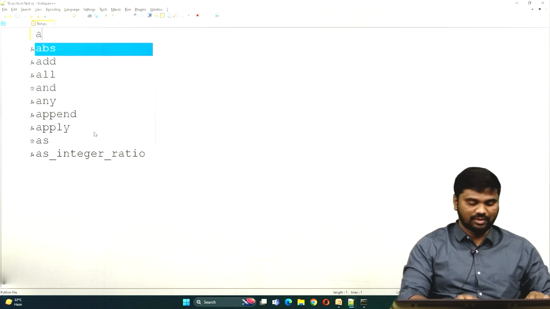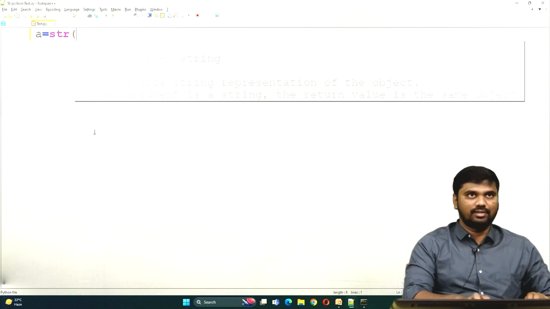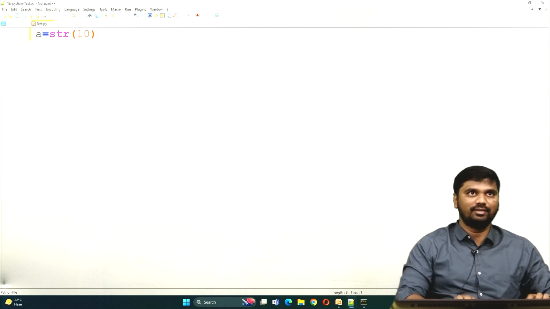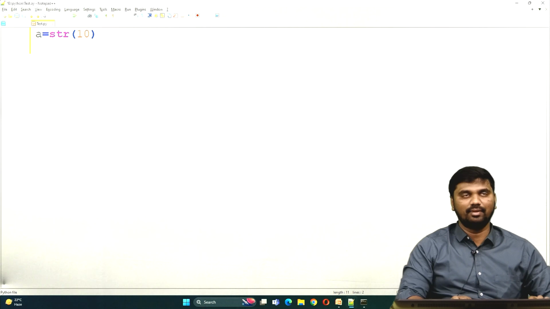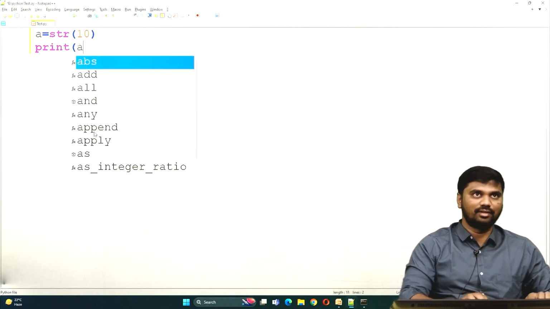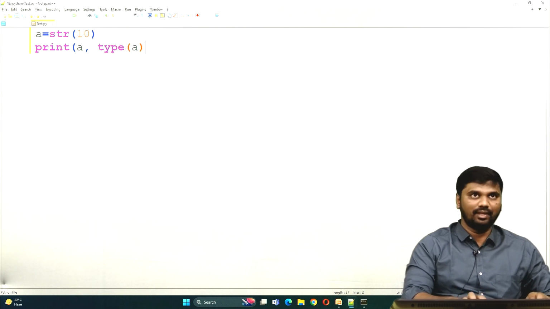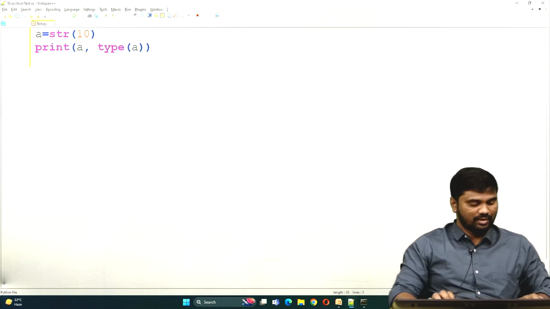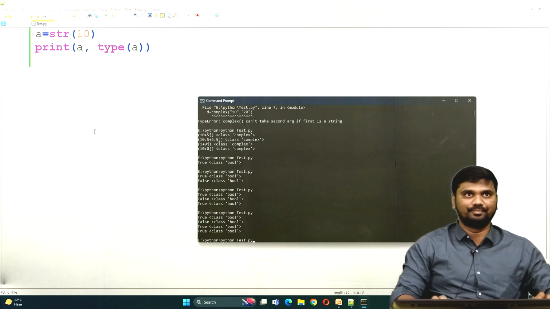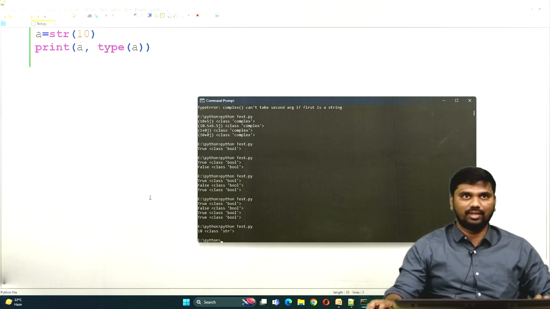Right, so first a equals to str, and we are passing what? Int object. Now that int object is converted into string type by using which function? Str function, and we assign that result to a. Now we are going to print that result, and also we are going to print the type of a. Okay, now I save this program and run it again. What happened? So 10, that int, is converted into string, that's why we got what? Str, that is string type.